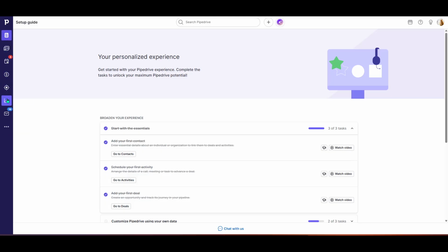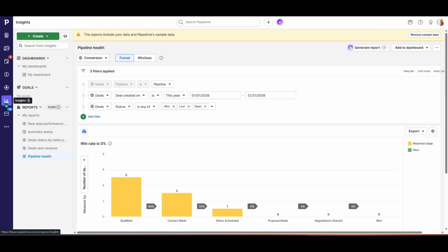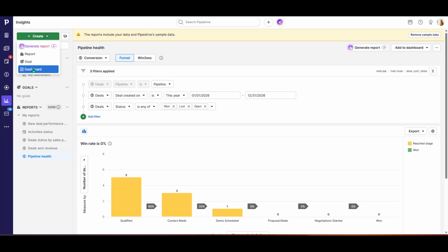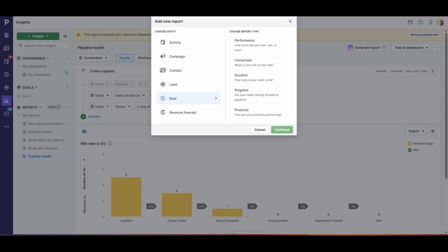Start in Pipedrive and head to Insights from the left sidebar. Insights is your reporting home base, and it's designed to answer questions like, how healthy is my pipeline right now? Once you're in, click Create at the top left and choose Report. This opens a fresh report canvas so we can define exactly what we want to track.